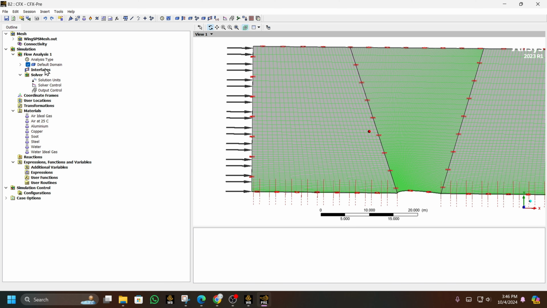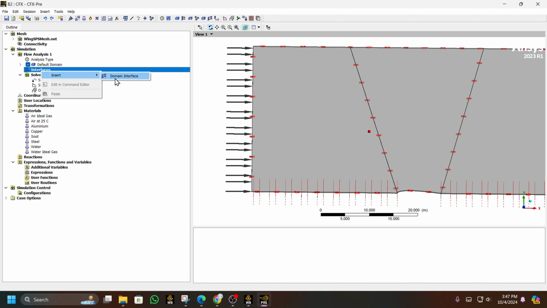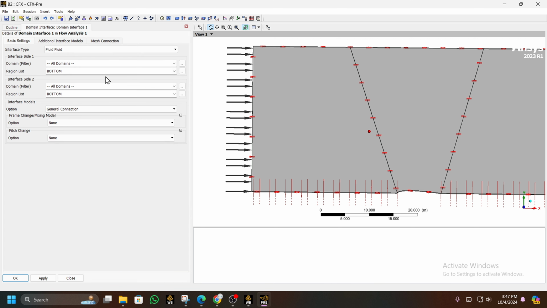So we have to define a fluid to fluid interface in these three sections. Click on domain interface. Okay, fluid to fluid type. There are also other interface types, but this time we are going to use the fluid to fluid. Click OK.